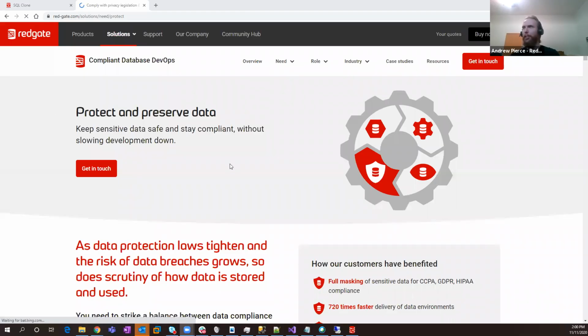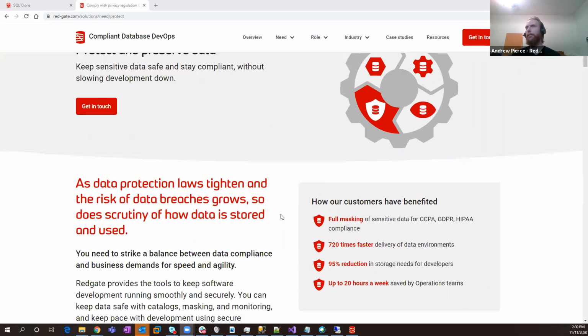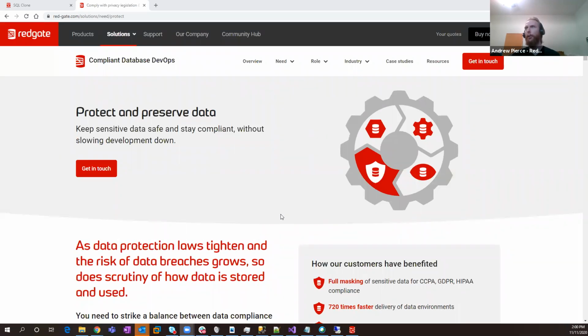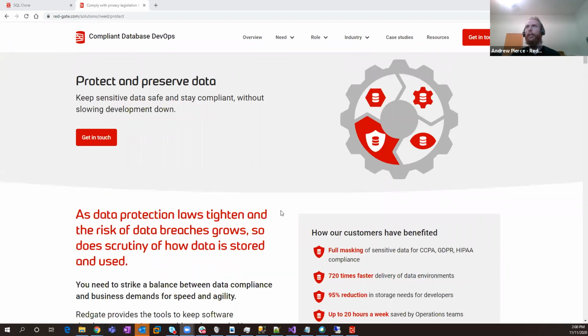So first off, our topic for today, as Annabelle mentioned, was our SQL Provision, and really that ties into the protect and preserve data part of compliant database DevOps. The idea here is being able to protect and preserve that data, preserve the structure, and make it look realistic. So you have good test data, but not real, because we don't want to expose customer information to our developers or internal users or sales teams, even in some cases, whoever is going to be using these data sets.